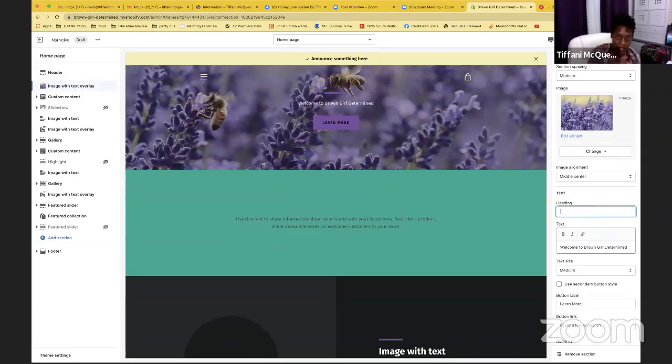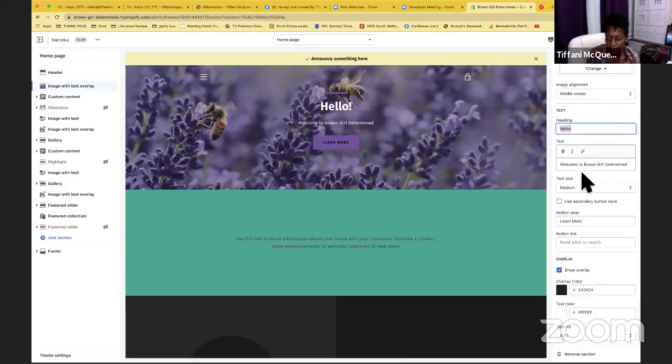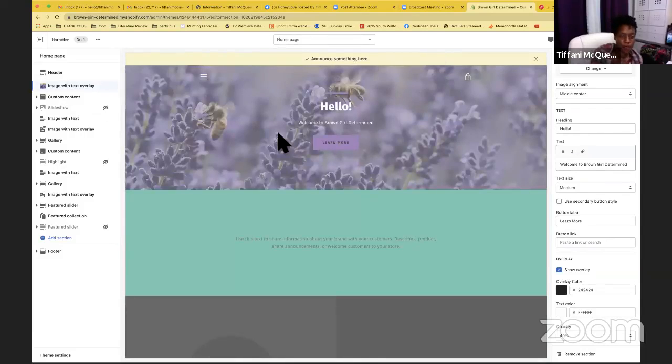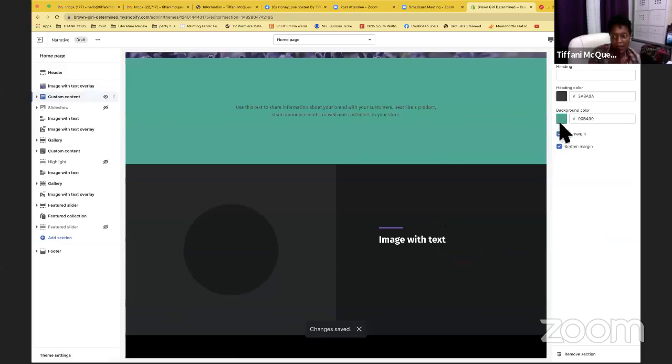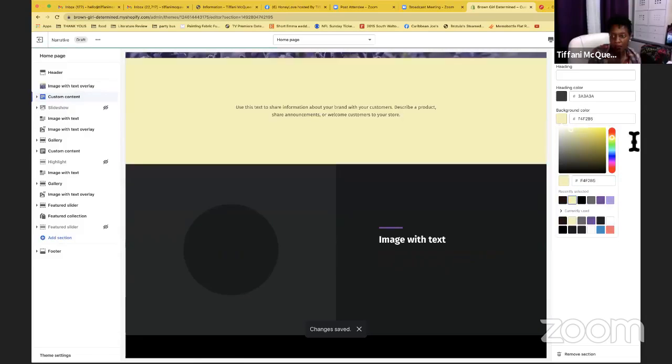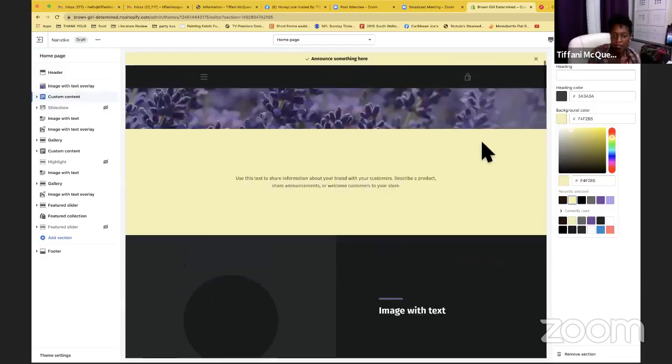I think I'm gonna take that out. No, I don't want to take hello out. I can remove this bar too. Let me see what the secondary button style is. You can't really see it, so I'm gonna leave that there. Hit save. Okay. Then let's go down to this guy. I can change this color. I like the yellow, I think.